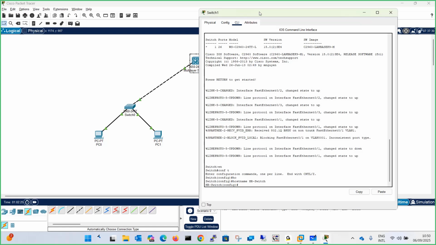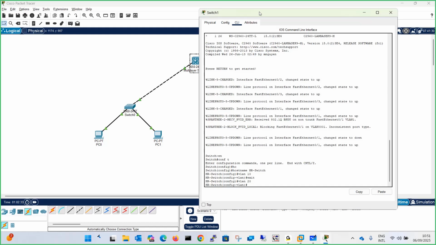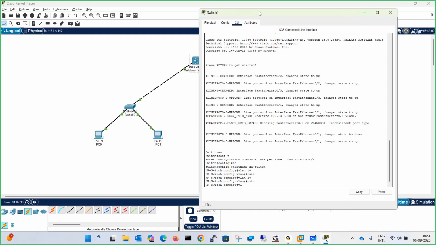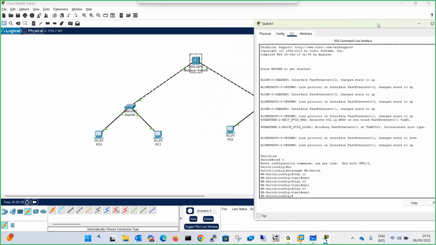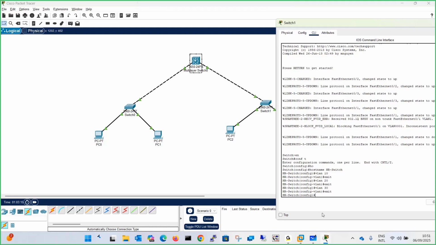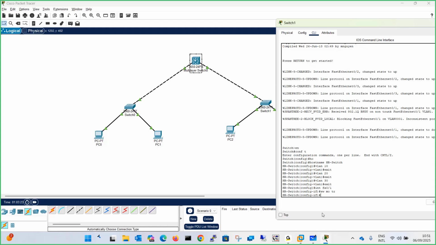Start configuring those three VLANs: VLAN 10, exit, VLAN 20, exit, VLAN 30, exit. Everyone has created these VLANs on this switch also. Once you have configured these three VLANs, it's time to configure the ports. So go to interface FastEthernet 0/1 and say switchport mode trunk and hit enter.